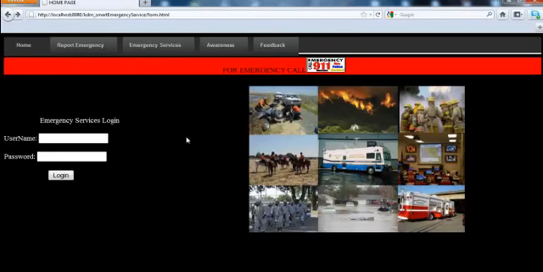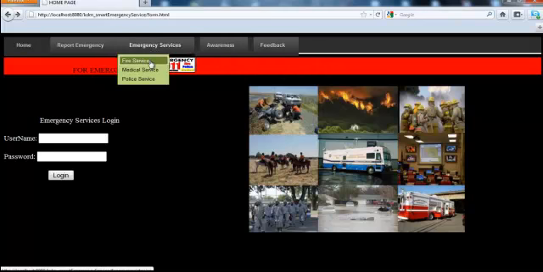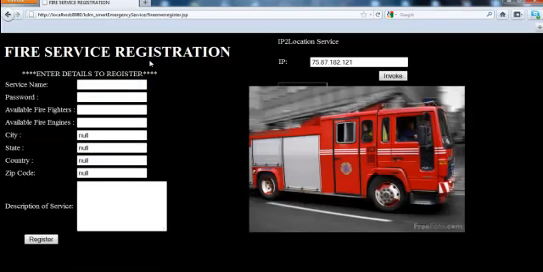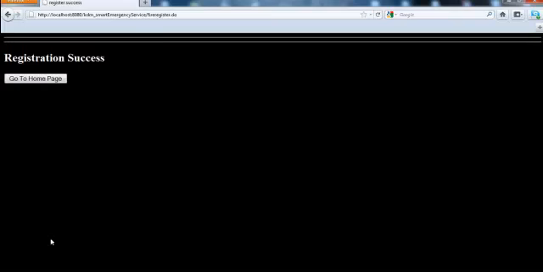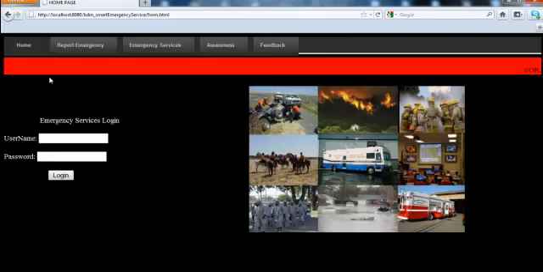Here is the home page of our website. Whenever an emergency service wants to register, they click on the appropriate emergency service registration page. They can use the IP to location service to fill in the location details, and they have to enter the service name, choose the password, the available firefighters, available fire engines, and a simple description of the service. As soon as they click on the registration button, they will be redirected to registration success page.